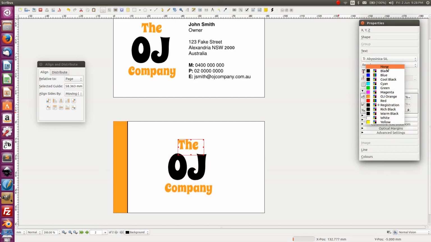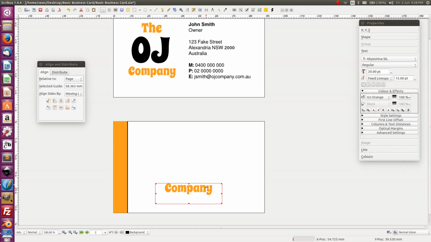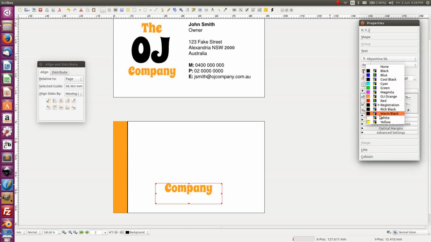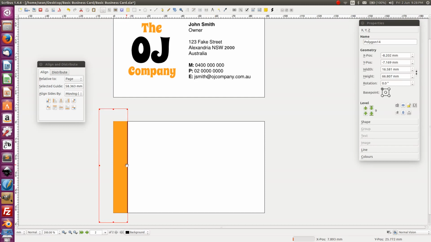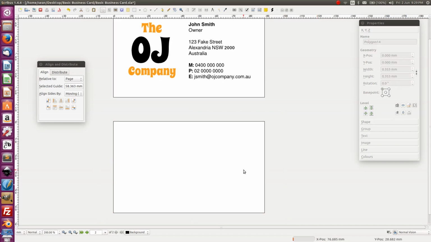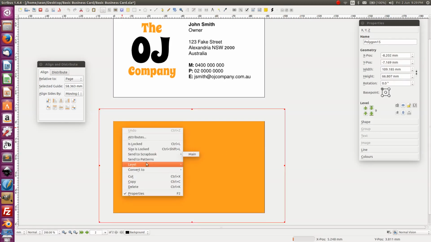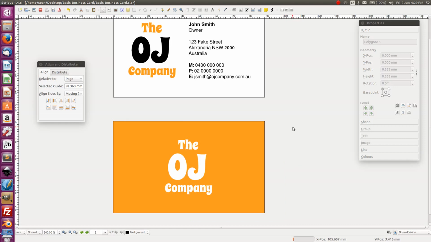Could look pretty cool, so we'll just do white, white, white. Then we'll grab this sexy mama and we'll paste it. Send. Lower the bottom, send. Like that.